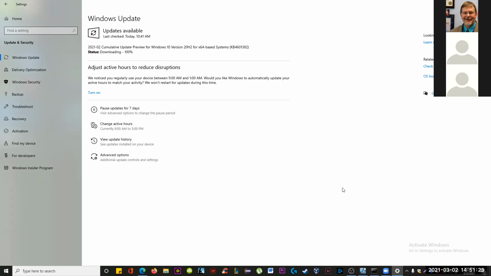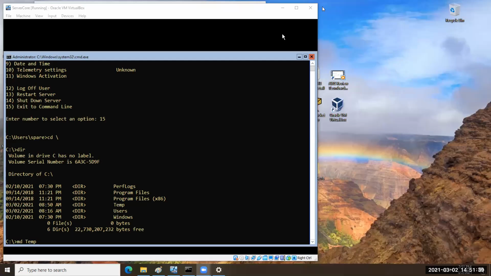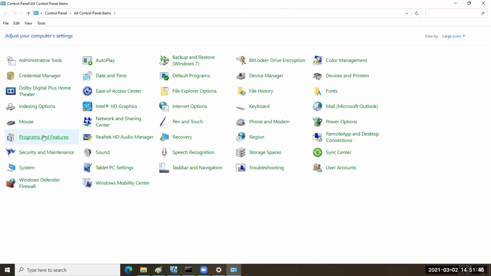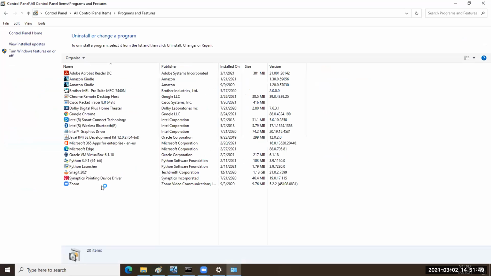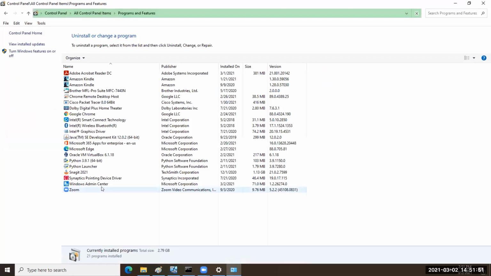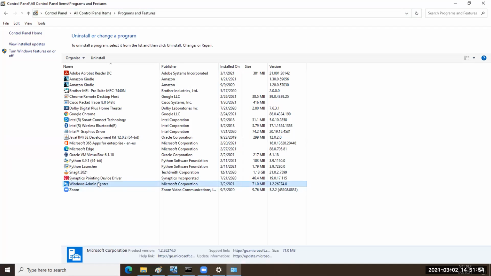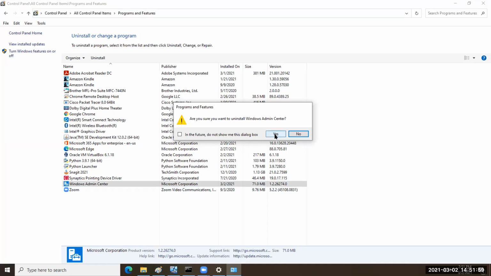All right, so it's downloading. All right, if you could stop sharing. I'll go ahead, what I'm going to do now is work my process with the new version. So I'm going to go here first to Control Panel, and I'm going to uninstall the 2009 version that's in here, which is Windows Admin Center. I'm going to uninstall that because that's the 2009 version.